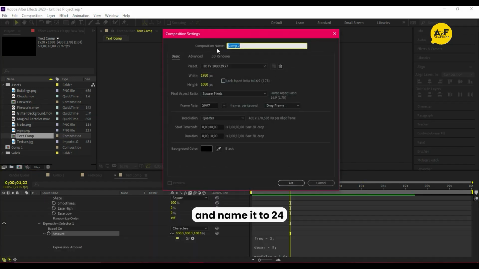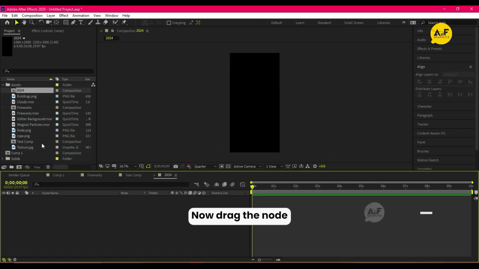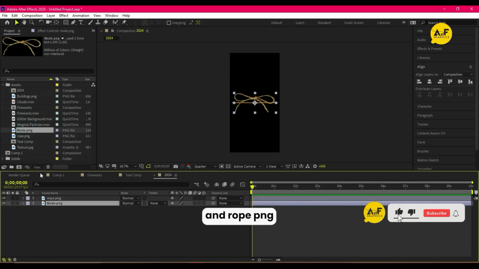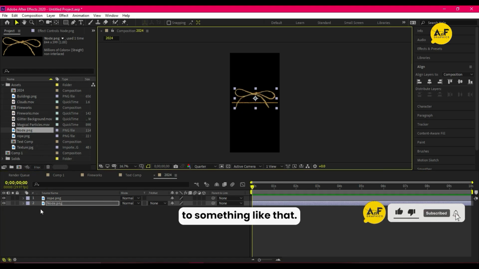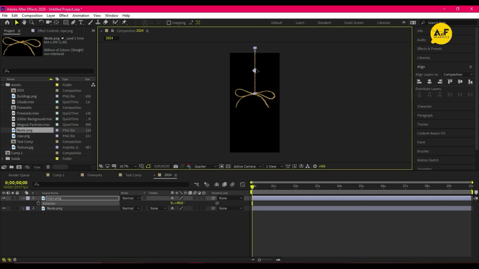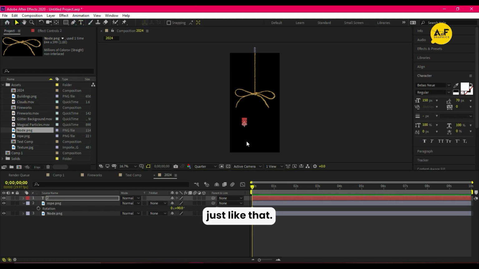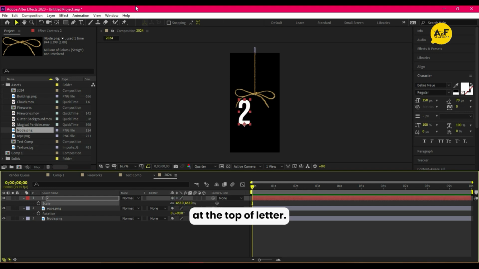Create another comp and name it 2024. Now drag the node and rope PNG and set it to something like that. Then write a letter just like that. Set the anchor point at the top of the letter.